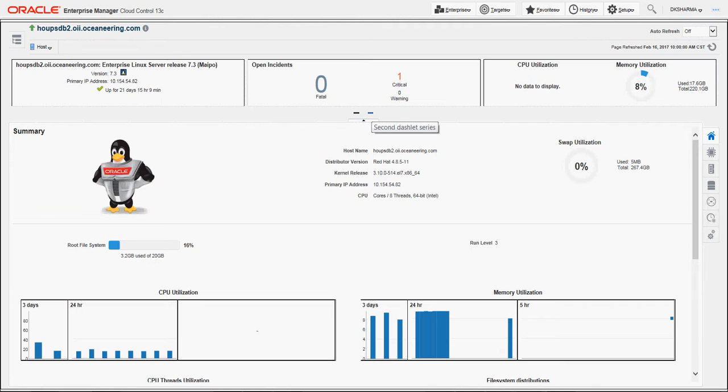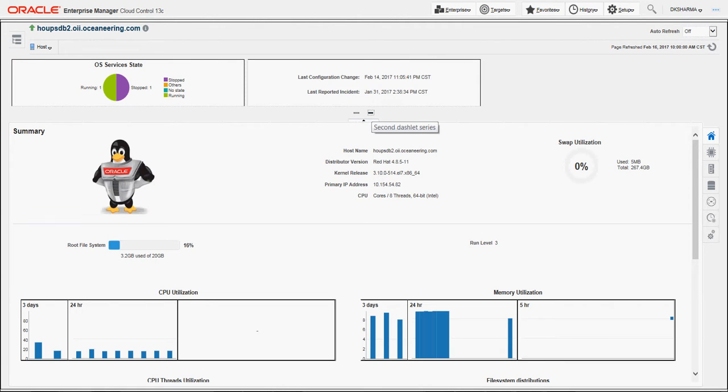And then this is the second button. If you click on it, it will show you the other two dashlets, one of which is the services which are running on the operating system and their states. And the last dashlet is about the configuration change. If recently any configuration change has happened on your host, it will give you the time and the date.